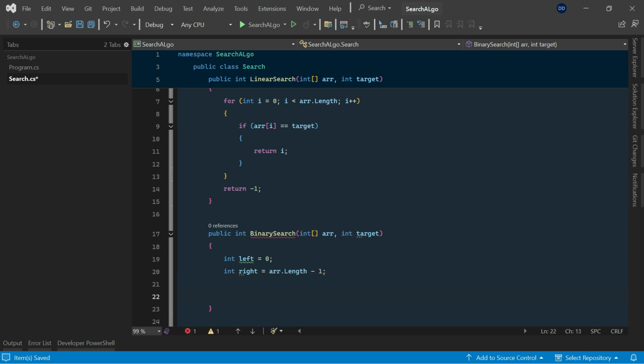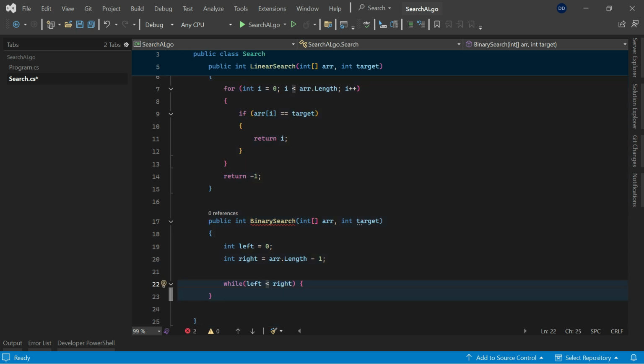And to iterate over our array, I'll take one loop, and here I will take a while loop. My condition to break the while loop will be like this: if my left is greater than right, then I will break the loop. Here I will take one more variable, mid, and the value for mid will be left plus right by 2. Why? Let us understand that.